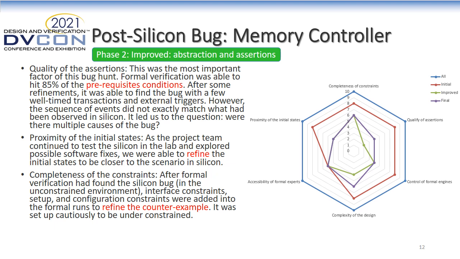Now, for initial states, as the project team continued to debug the scenarios in the lab, we were able to refine the initial state to be closer to the bug scenario. Now, initially, formal verification found the bug in a completely unconstrained environment. So now we are adding interface constraints and also configuration constraints so that we can refine the counterexample to be as close to the real scenario as possible.